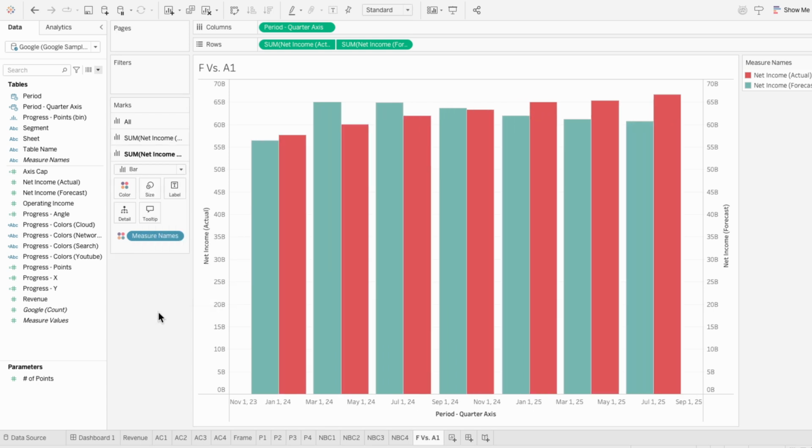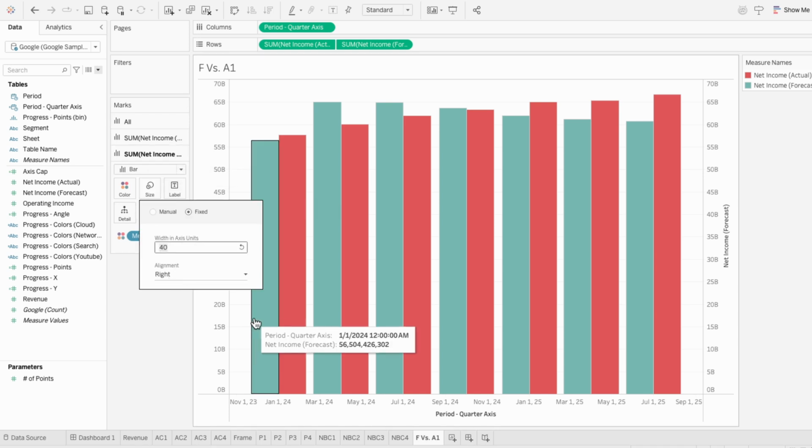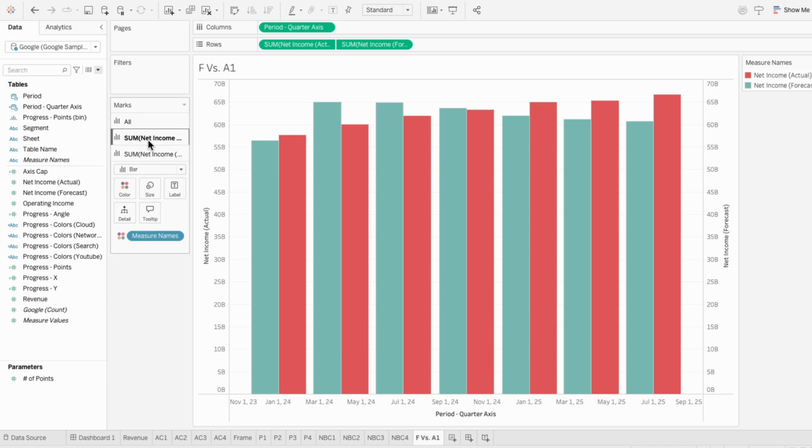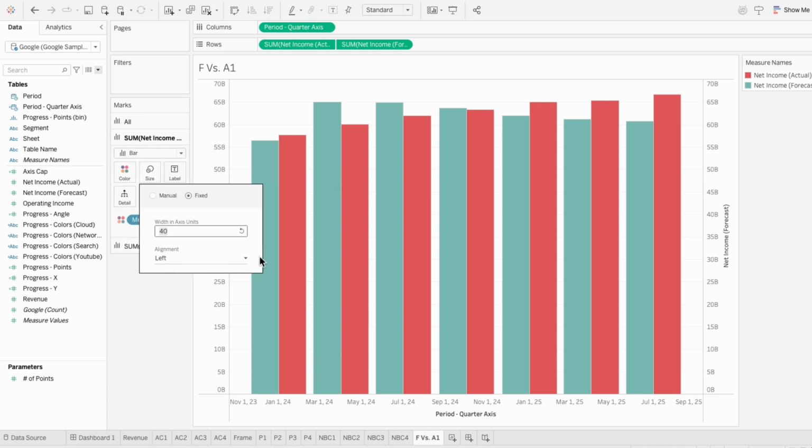A weird thing you might notice is that I set the forecast bar to fixed right, but it's showing up on the left. And that's because the alignment setting controls where the bar is anchored, not where it ends up. So fixed right means the bar starts on the right and grows left, while the actual bar is fixed left, so it starts on the left and grows to the right.